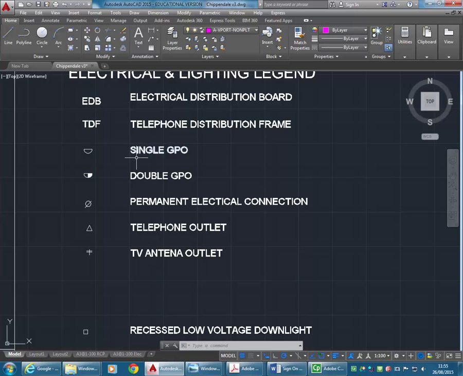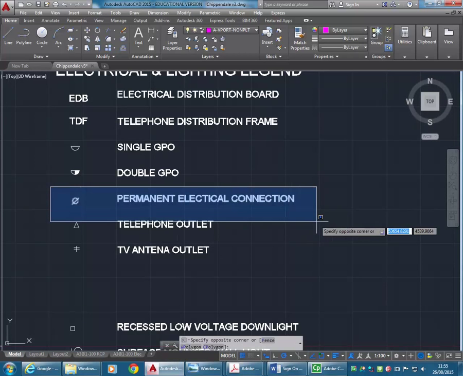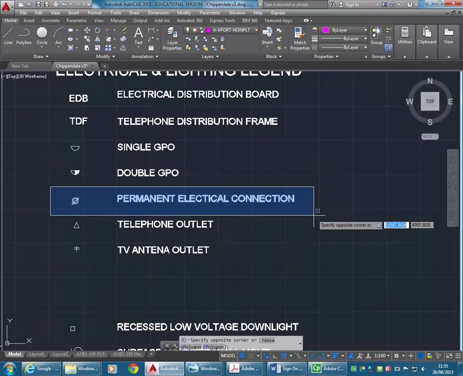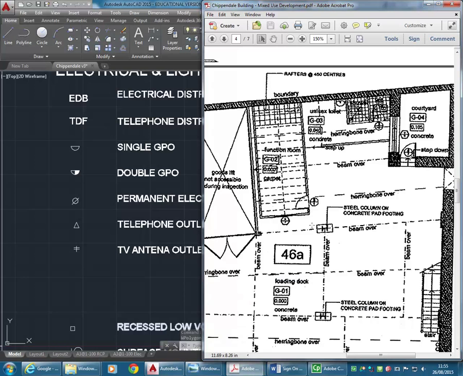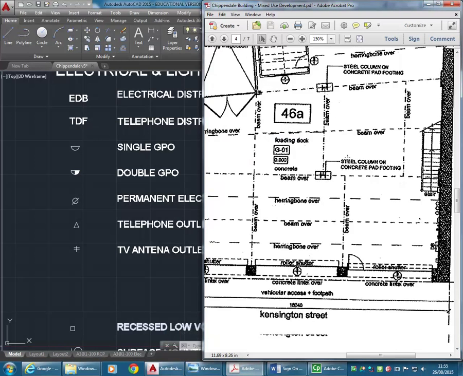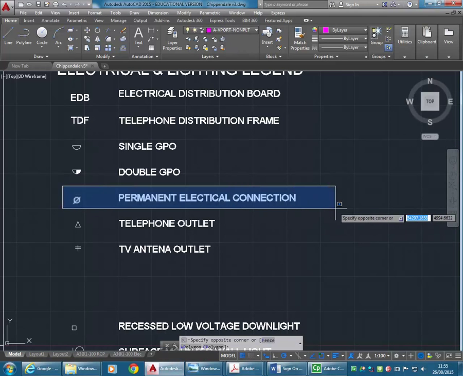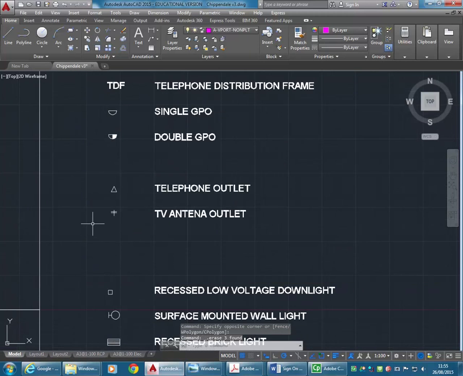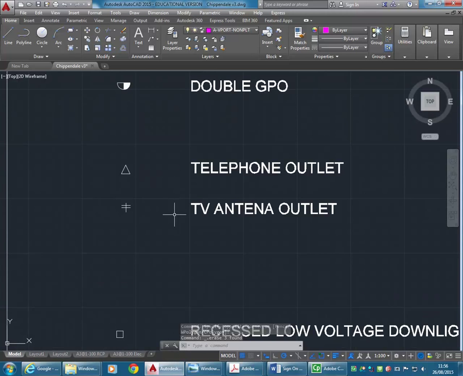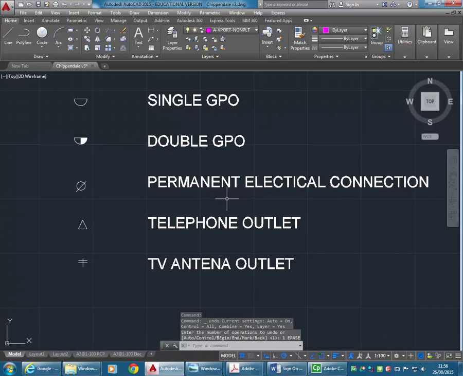The GPOs you'll need, definitely. Permanent electrical connection, I don't think you're going to have. And there might be one in the kitchen. I don't even remember if there was just a hardwired connection, so for stove or something like that. So yeah, I'm going to say you probably don't need that one. TV outlet. Oh no, sorry, we'll leave that. I'm trying to think about the existing, but of course you've got your design to think about as well, and you will need that definitely for that.